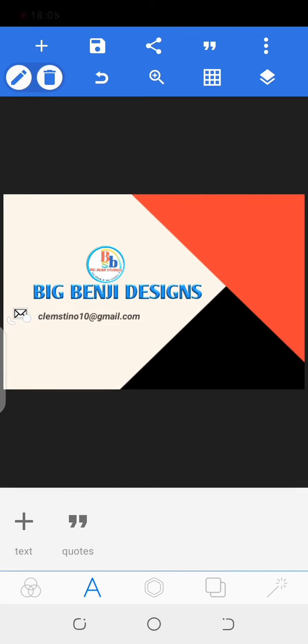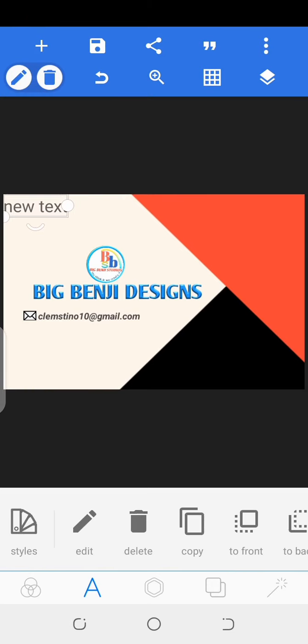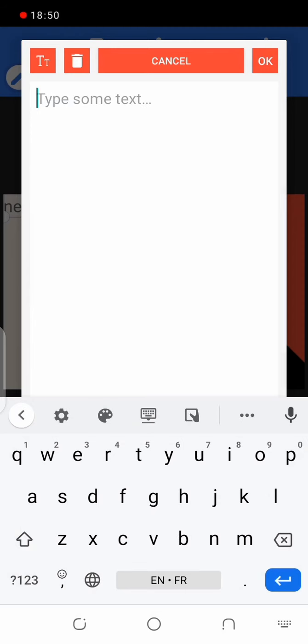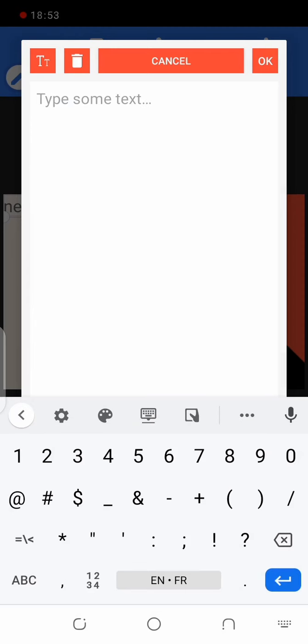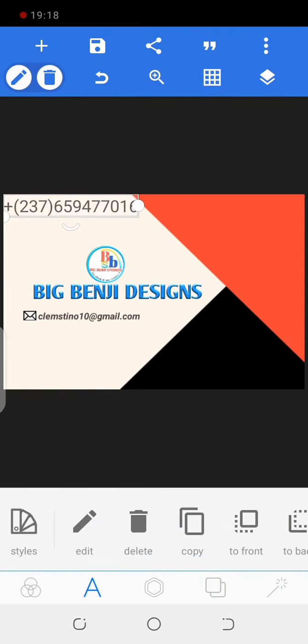Use this again. Contact. Since it's international, I need to put the code +237. That's my WhatsApp. That's the Cameroon code, 6594 77016. Okay, so that's our WhatsApp. We'll reduce it.